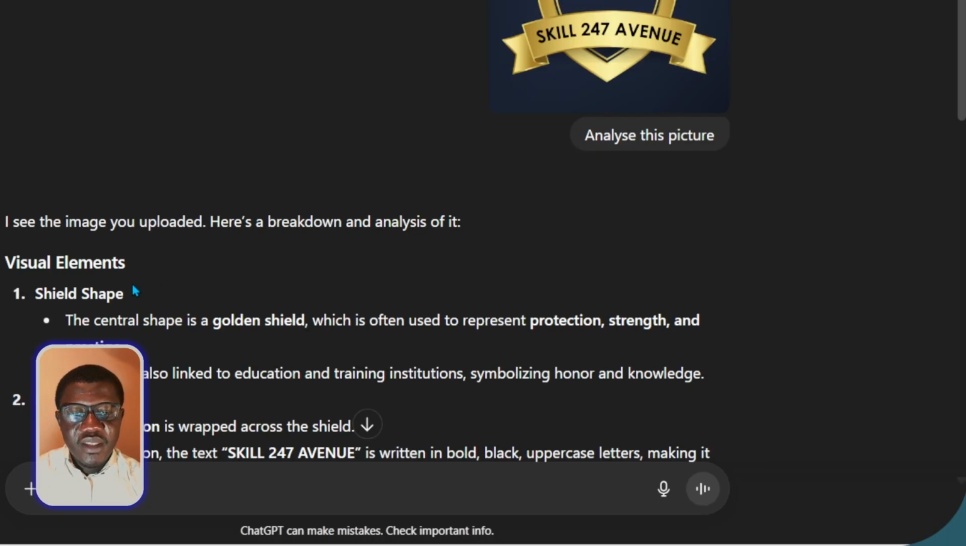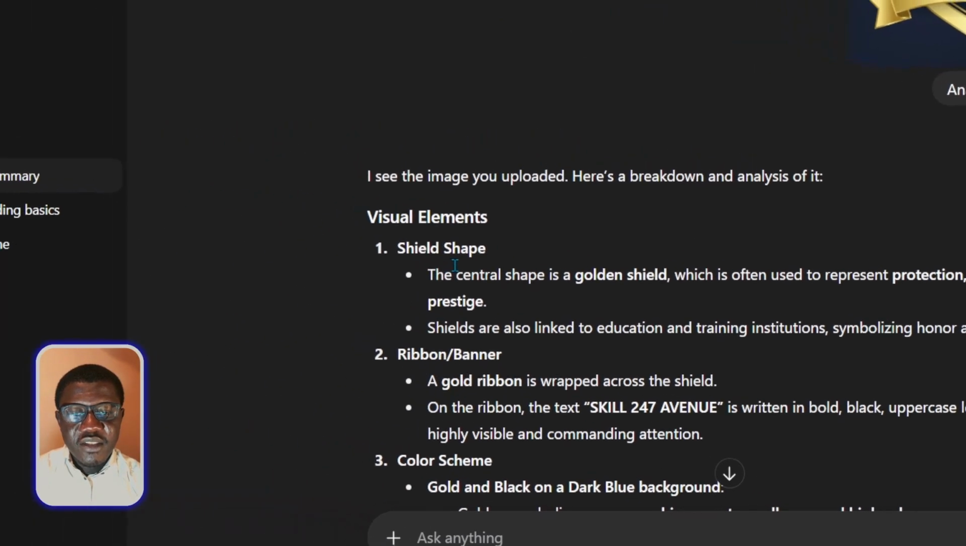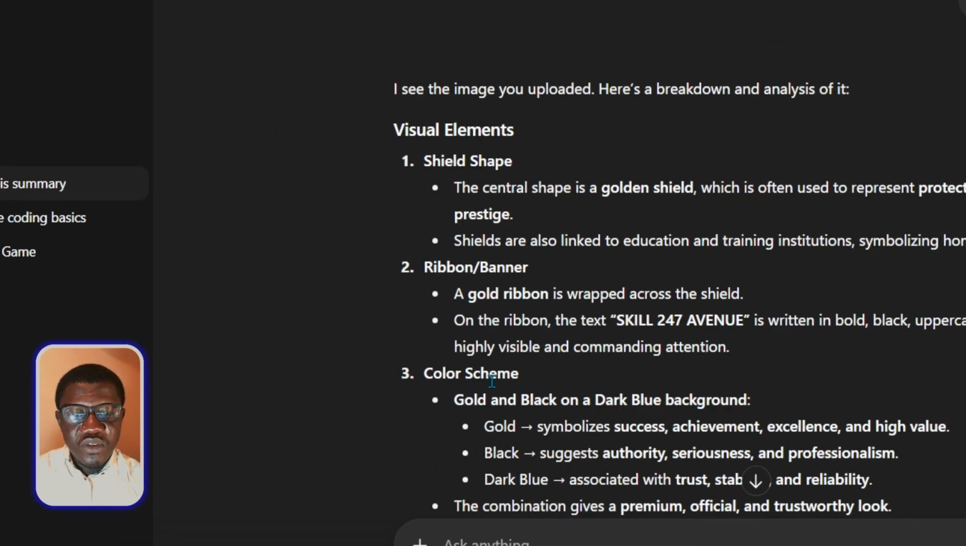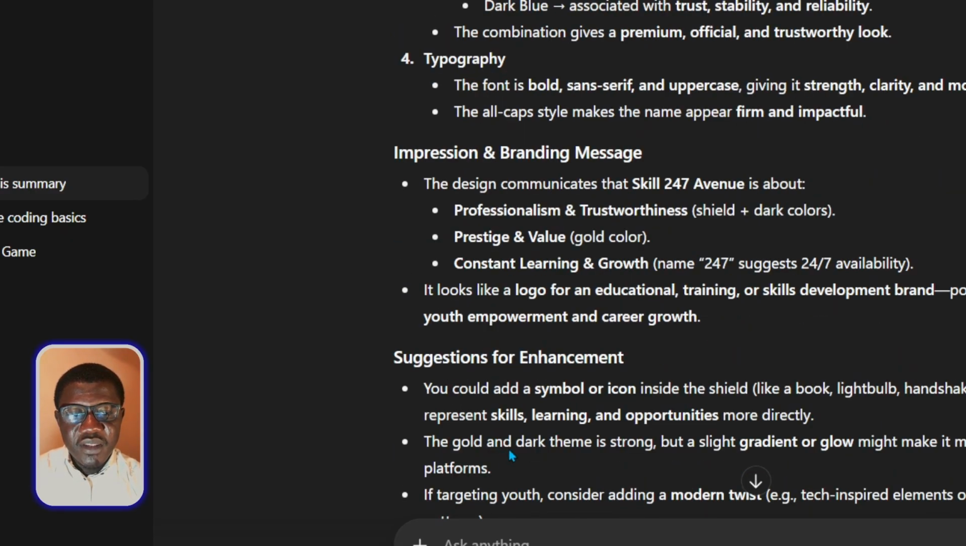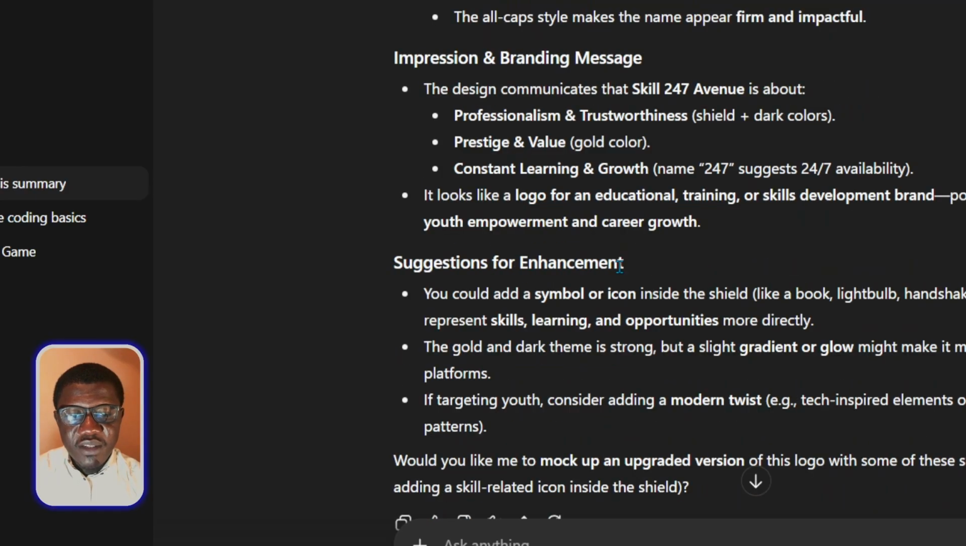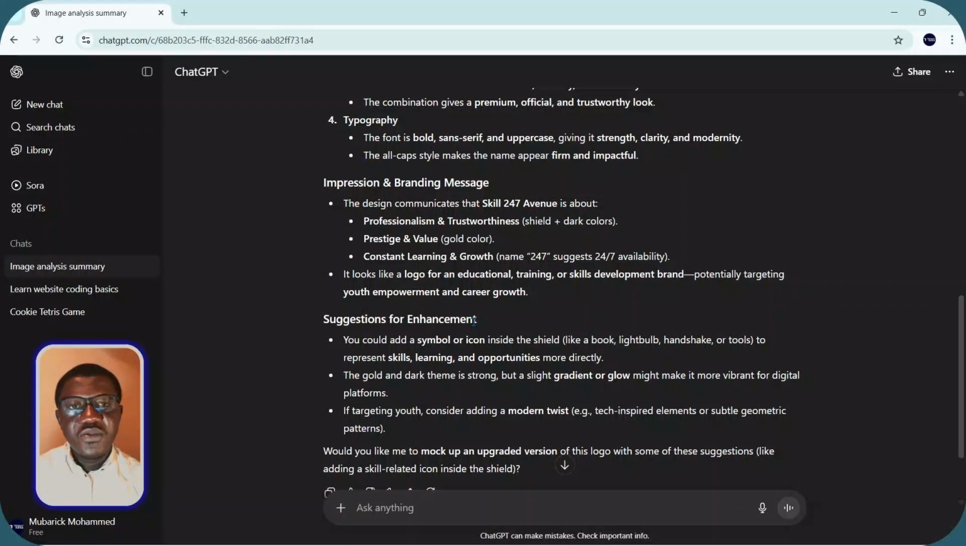As you can rightly see, the visual element has been captured as a shield shape, the ribbon banner. The color scheme is also captured: gold, black, and dark blue. And the combination gives a premium, official, and trustworthy look. The typography is also bold, and I'm sure ChatGPT can even read the actual text on it, which is very massive. And you can see the design communicates that Skill 247 Avenue is about professionalism and trustworthiness, prestige and value, constant learning and growth, which is massive. And this gives ChatGPT an intuitive learning ability to visualize and analyze even an image that you uploaded on it.